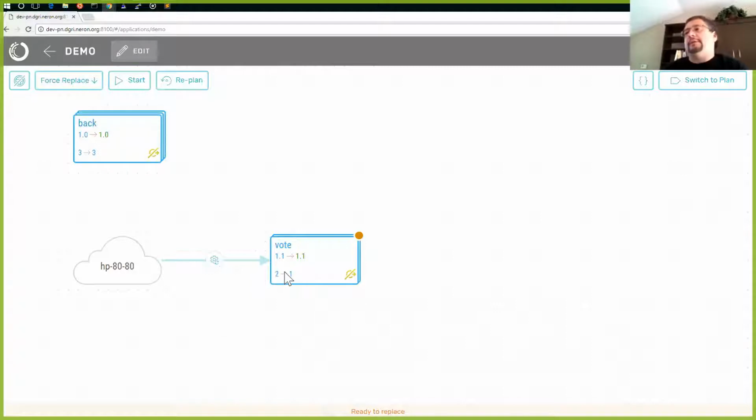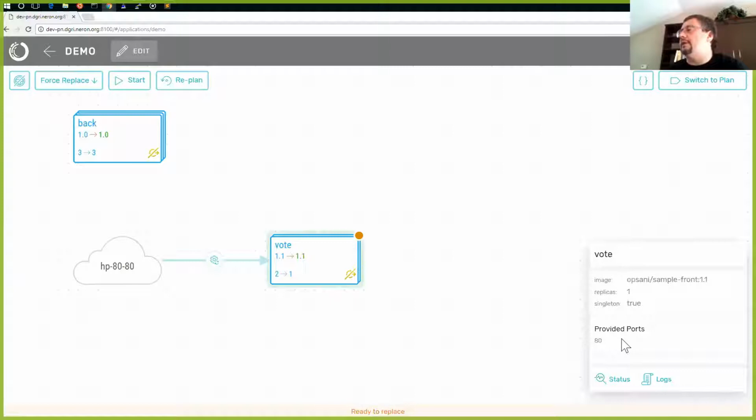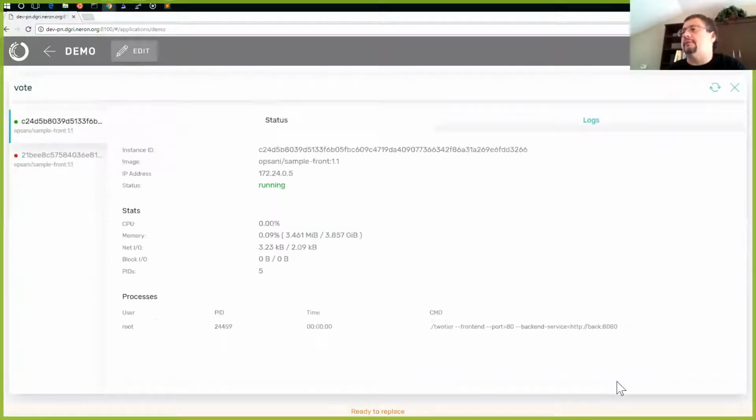So the first thing that you see here is, hey, there is something wrong. That little orange dot here indicates that something is wrong. So let's go and check the status of the Vote app service. If you click on it, you will notice here a very quick summary of what that service is. You see the image that it deployed, number of replicas, and what ports it exposes. And you'll see there's the status link, which if you click on it, will show you the status of that service. And you will notice on the left side, there's the list of instances.